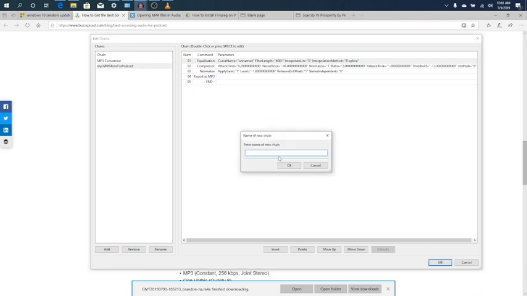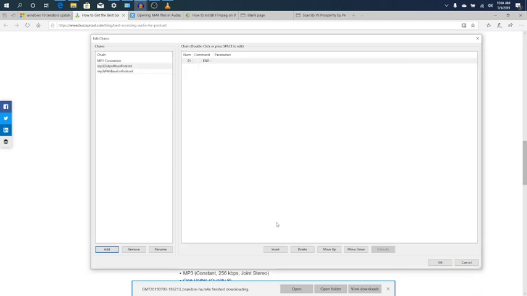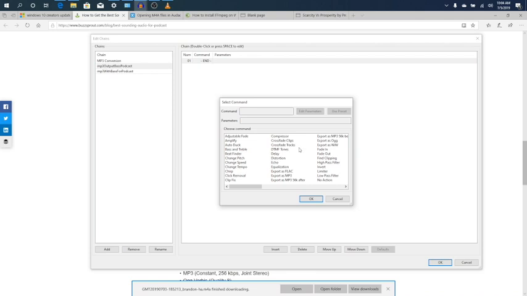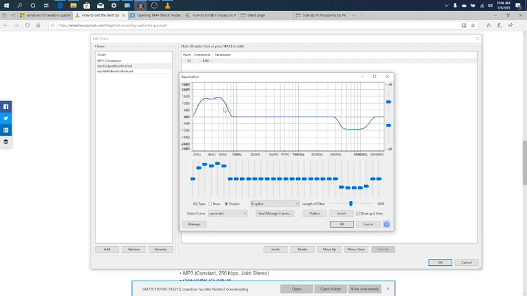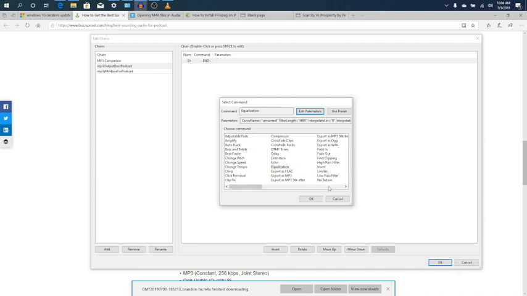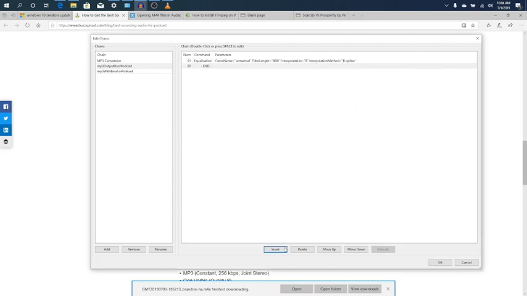I'll say MP3 output bass podcast, and we're going to create a chain. So the first thing that we did was we did some equalization. Let's check the parameters. Awesome, the parameters that we'd already used have already been saved, so let's say OK, and let's add that in there, and let's insert another one.